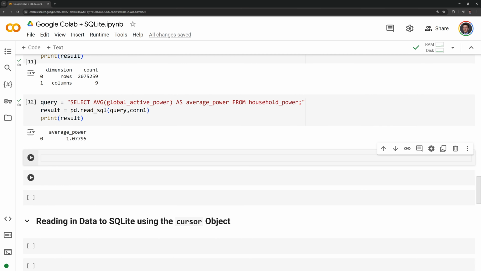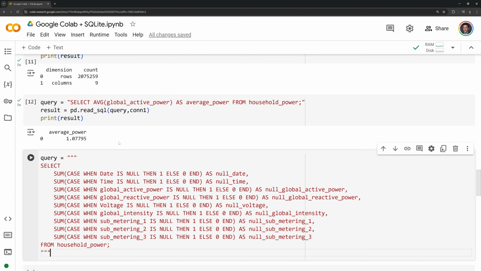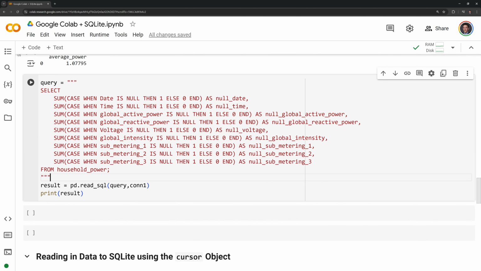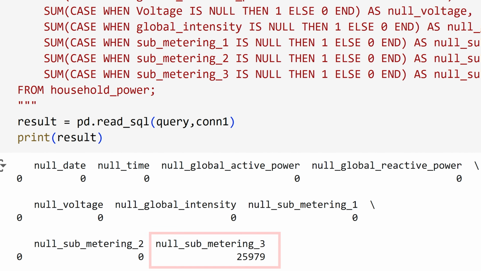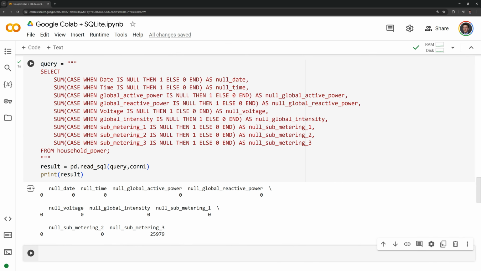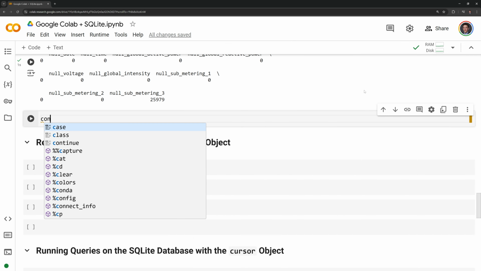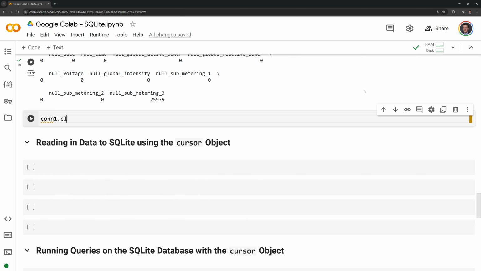The final query I will run utilizing Pandas is to retrieve the number of null or missing values across the columns within the dataset. From the result, we can see the only column that has null values is the sub-metering 3 column. Once you are done working with your table, it is best practice to close the connection to the database.